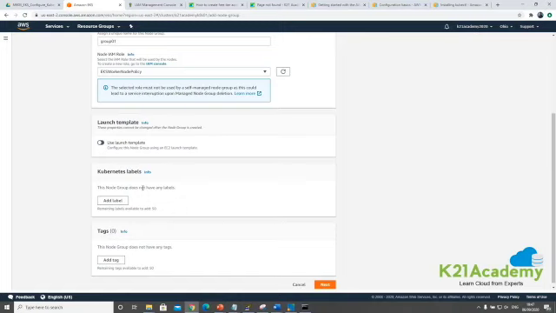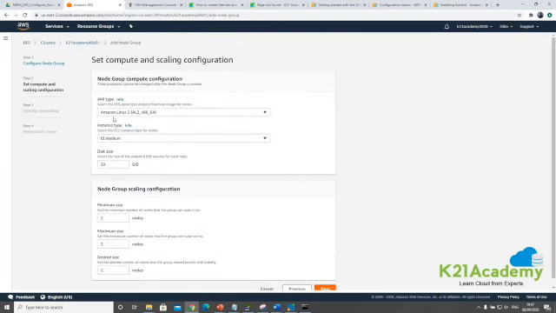Label is again a Kubernetes concept. We are not going to apply or select labels here. We'll create these labels later when we look at or configure services or pods in the future. Then click on next. Now this is where I'm defining the shape of these machines, the worker nodes.